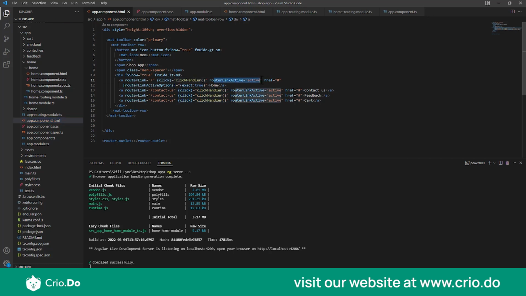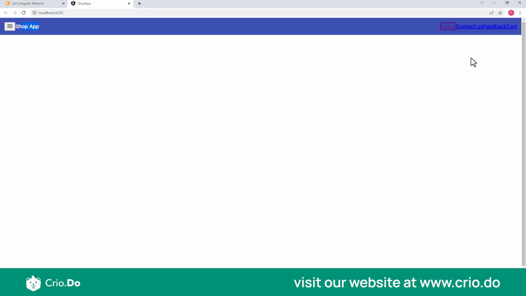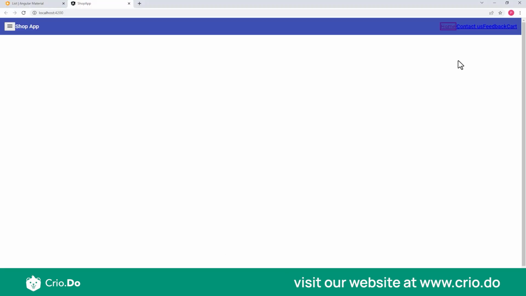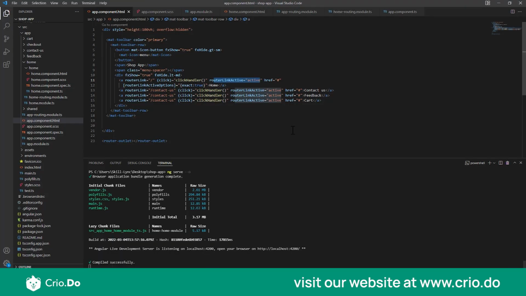Router link active, where this is useful is, if you see here closely, home is now highlighted. Okay. And if I click on contact us or feedback or any of those, it is not getting highlighted because as of now our route is only on the home page. That is why this is highlighted. So the use of that is, whenever we give router link active, whichever route link we have clicked, it will highlight that particular route. If you see in normal websites, whichever is the active link, it will highlight or show it to you in bold, right? To do that, we use this router link active.